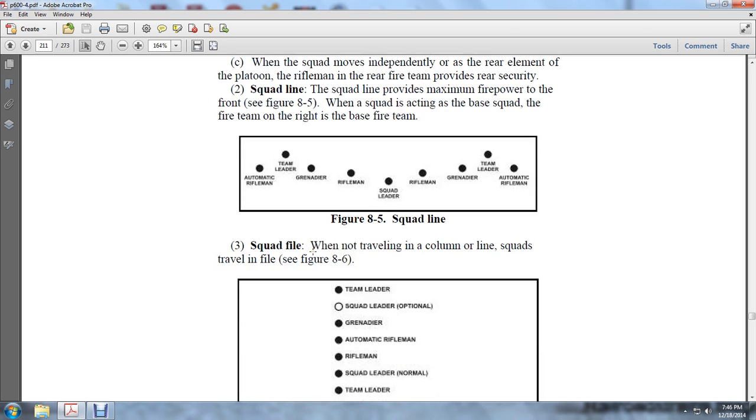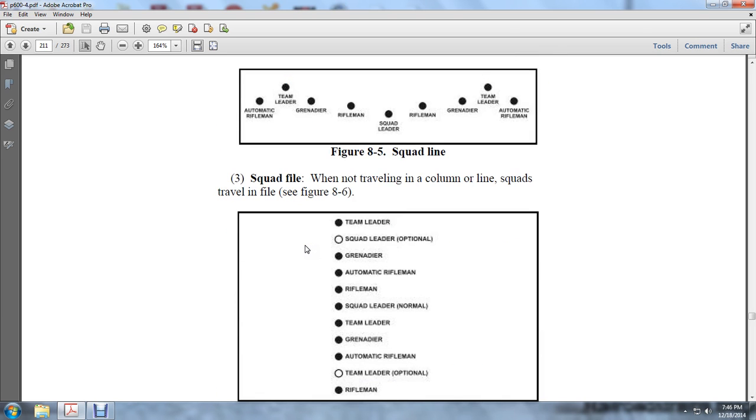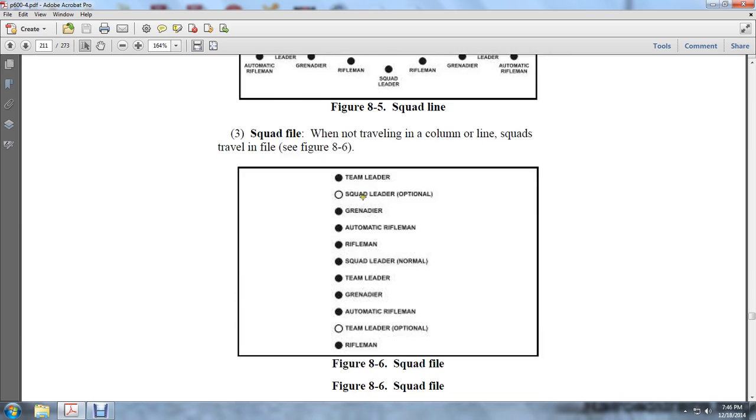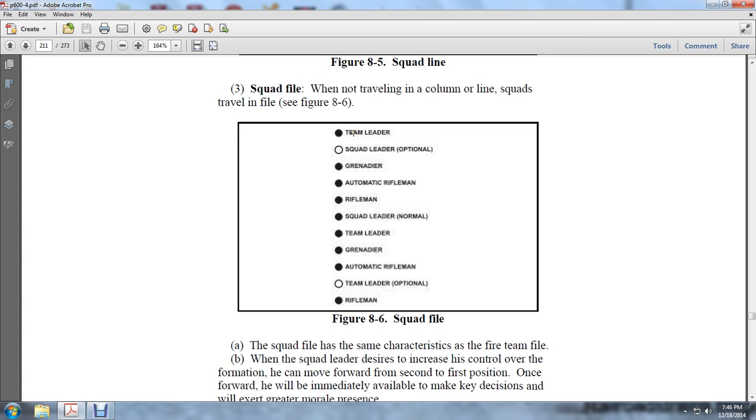Squad line, the squad file. The squad will not travel in a common line when not traveling in a common column or squad; the lines travel in file. The squad file follows a team leader, squad leader, grenadier, automatic rifleman, rifleman, squad leader, team leader, grenadier, automatic rifleman, team leader, and rifleman.